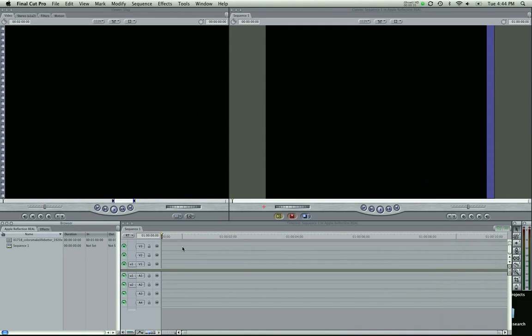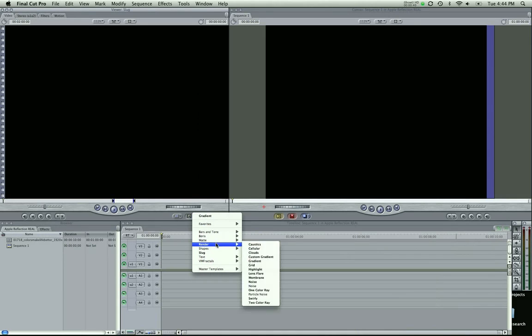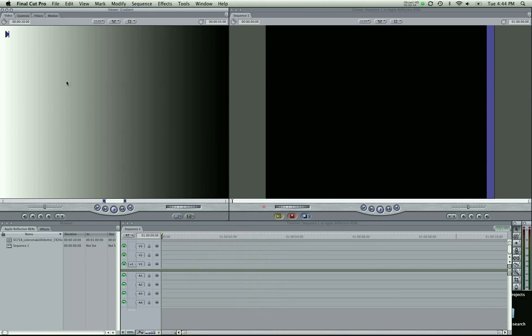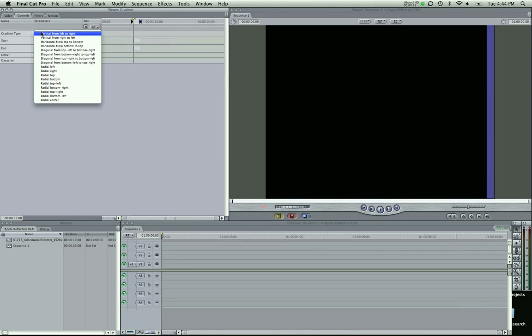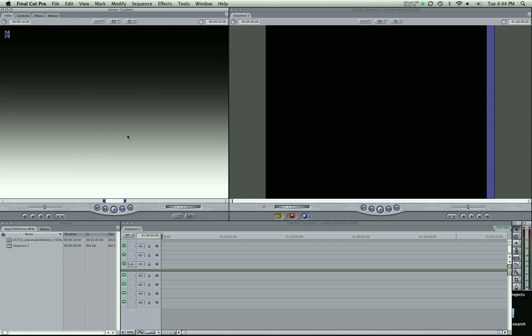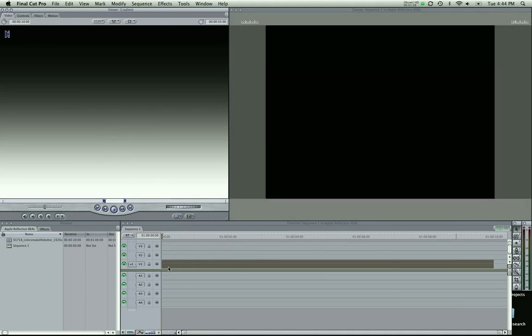First, let's get our gradient. Come up to your video generators tab and come down to Render, and Gradient. And you see we get this gradient, and it's not exactly what we want. It has the white on the left side and the black on the right side. So come up to your controls, click Gradient Type, go to Horizontal Bottom to Top. I also check Gaussian, which makes it a little better. See, here we go. So drag this down into your timeline.